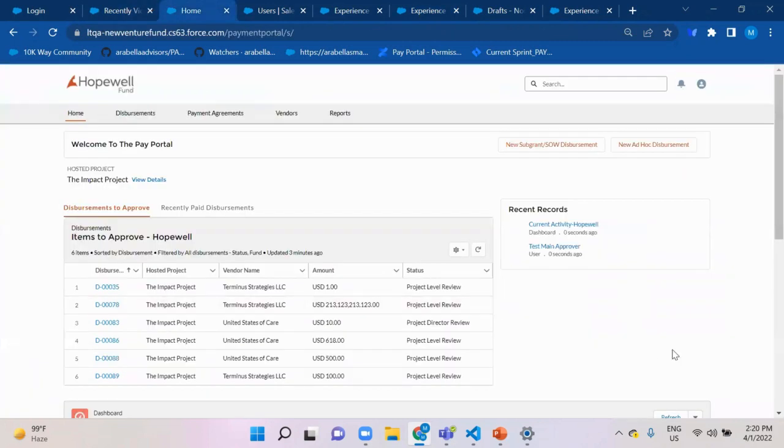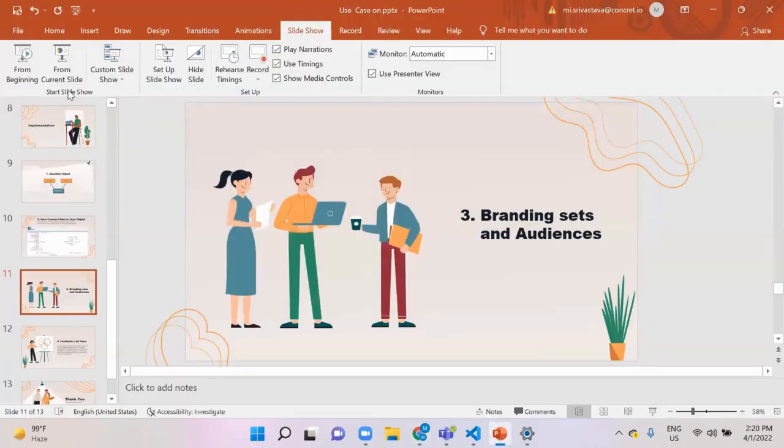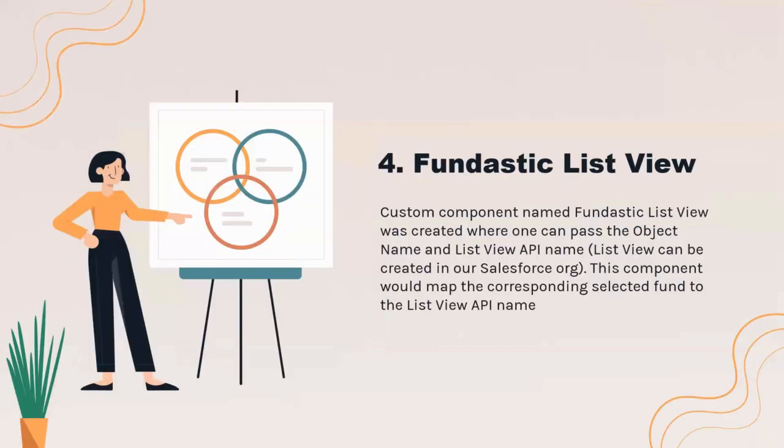Okay, so now the last thing that we came up with, the records. So let's think like that. I have purchased 2 stocks. So for me, as soon as I purchase, everything related to just those 2 stocks gets shared with me. Okay, I can see the branding sets also. Now, how are we seeing just the records related to the selected fund or the selected stock? The reason is this custom fantastic list view.